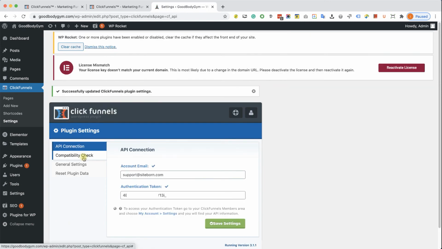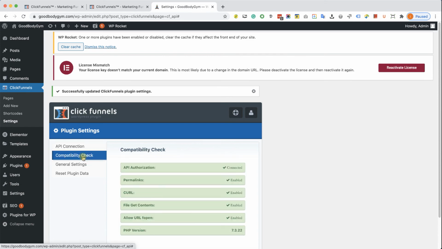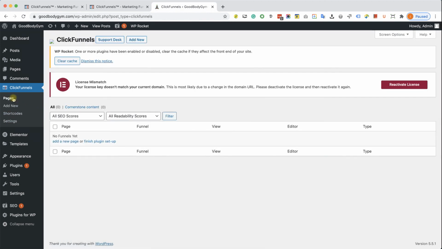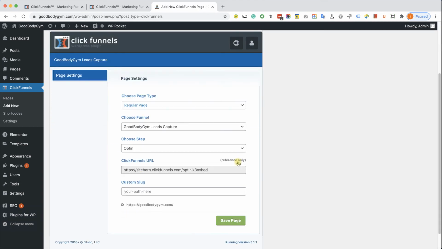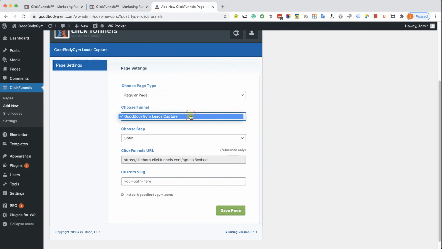Very nice. Now let's go to this tab, the compatibility check, and make sure everything is green, which means it's connected perfectly fine. And now we can move to Pages under the ClickFunnels tab, and here we will create a new page by clicking on the Add New button. Very good. All right, now we'll keep it a regular page. Then choose funnel, we only have one, so we'll choose the funnel we created. The page to choose is the opt-in.